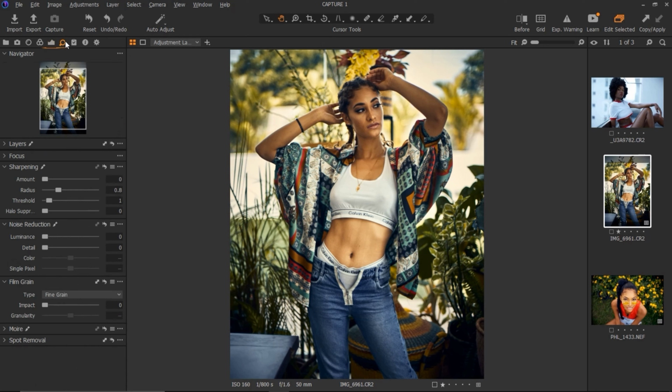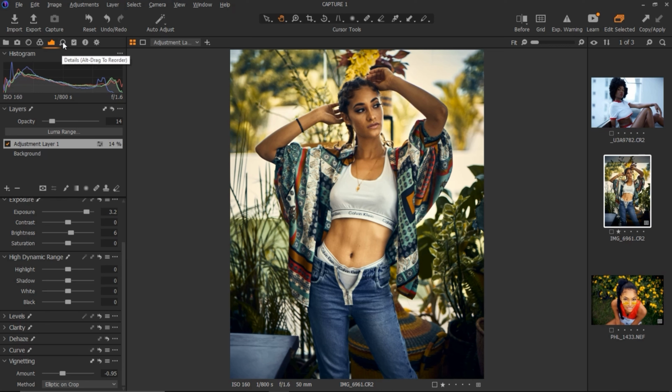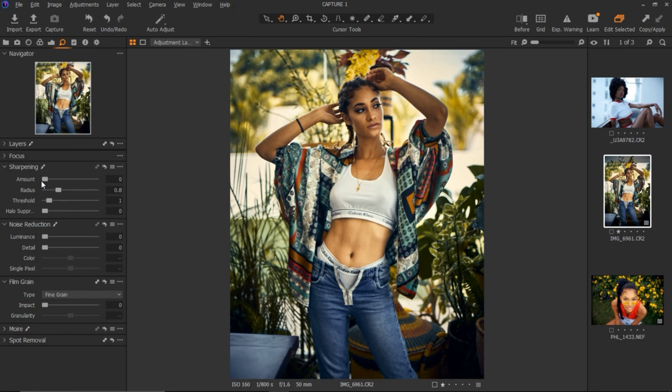Also you can add sharpness to your image. Just come to this tab right here, the details tab. Once you're in your details tab, this is sharpness. You can choose to add sharpness to your image from here. If you have noise on your image, you can choose to reduce noise. And if you want to add grain to your image, you can add a little bit of grain from here, like this.